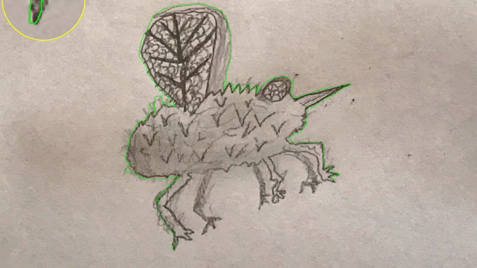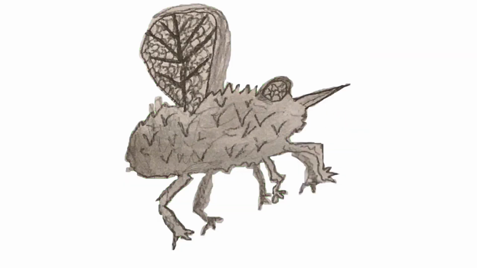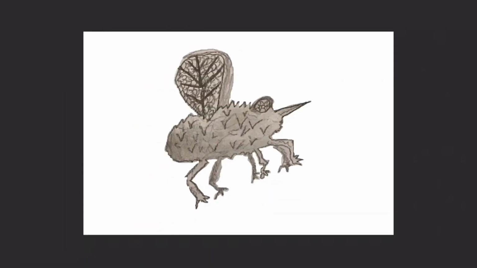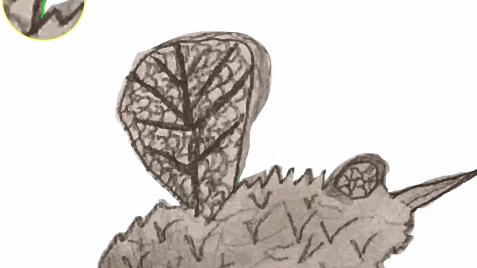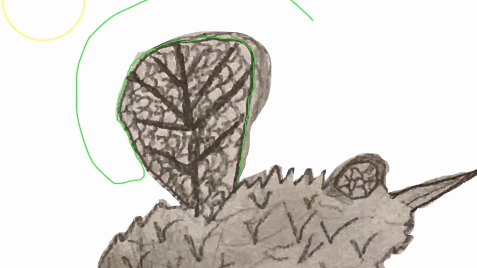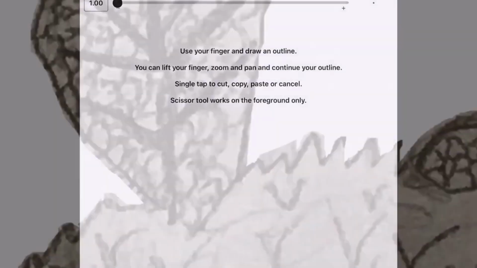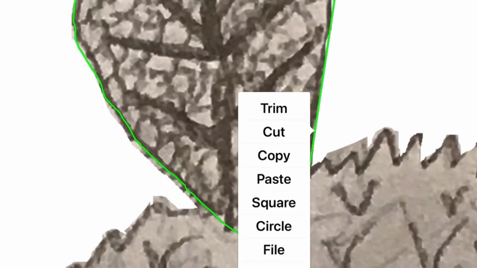Then I'll tap the screen to bring up a drop-down menu. From here, I'm going to press the trim button, okay? And that's going to cut out the stuff around the green line. Now I'll create another green line and select the cut option from the drop-down menu to remove anything inside of the green line. Once I get the image how I like it, I'm going to circle my wing and select the copy option from the drop-down to add a copy of it to my clipboard.